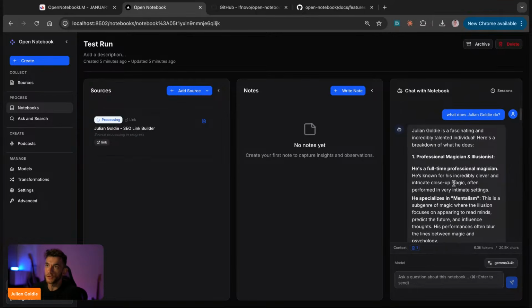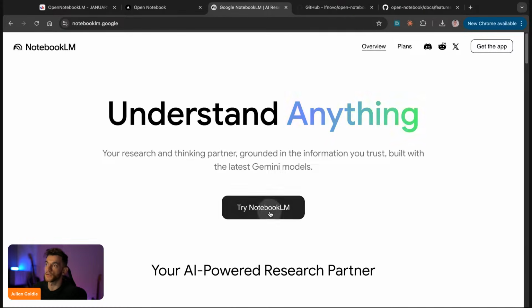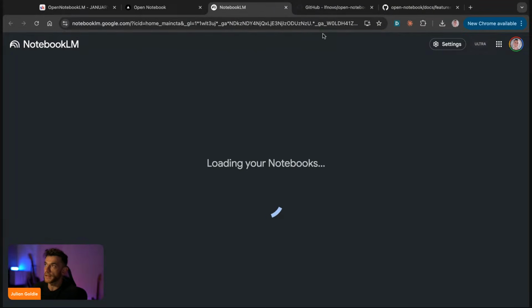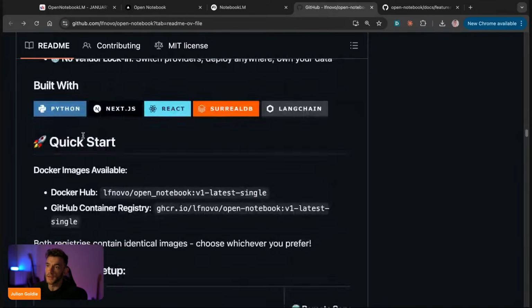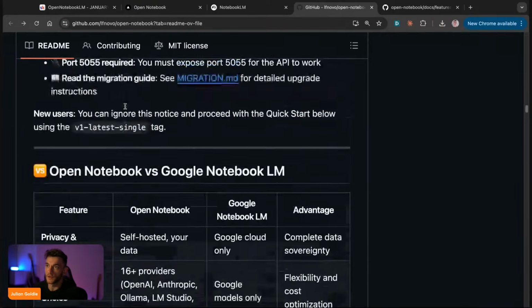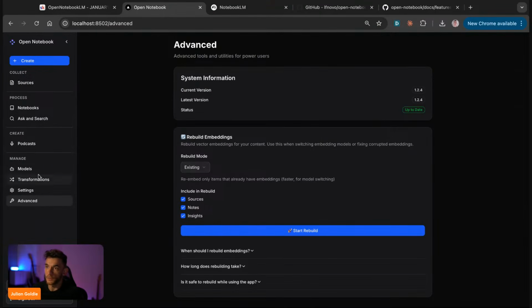Bear in mind, if you're using Open NotebookLM, then you get more privacy, right? Whereas if you're using NotebookLM directly on the website, that's attached to your Google account, all your data is stored in the cloud, etc. Also, you can choose free AI providers with Ollama, so you can run this locally for free. And then you get a lot more customization inside Open Notebook that you wouldn't get inside your average NotebookLM. And then if you go to advanced, you can change some more settings.